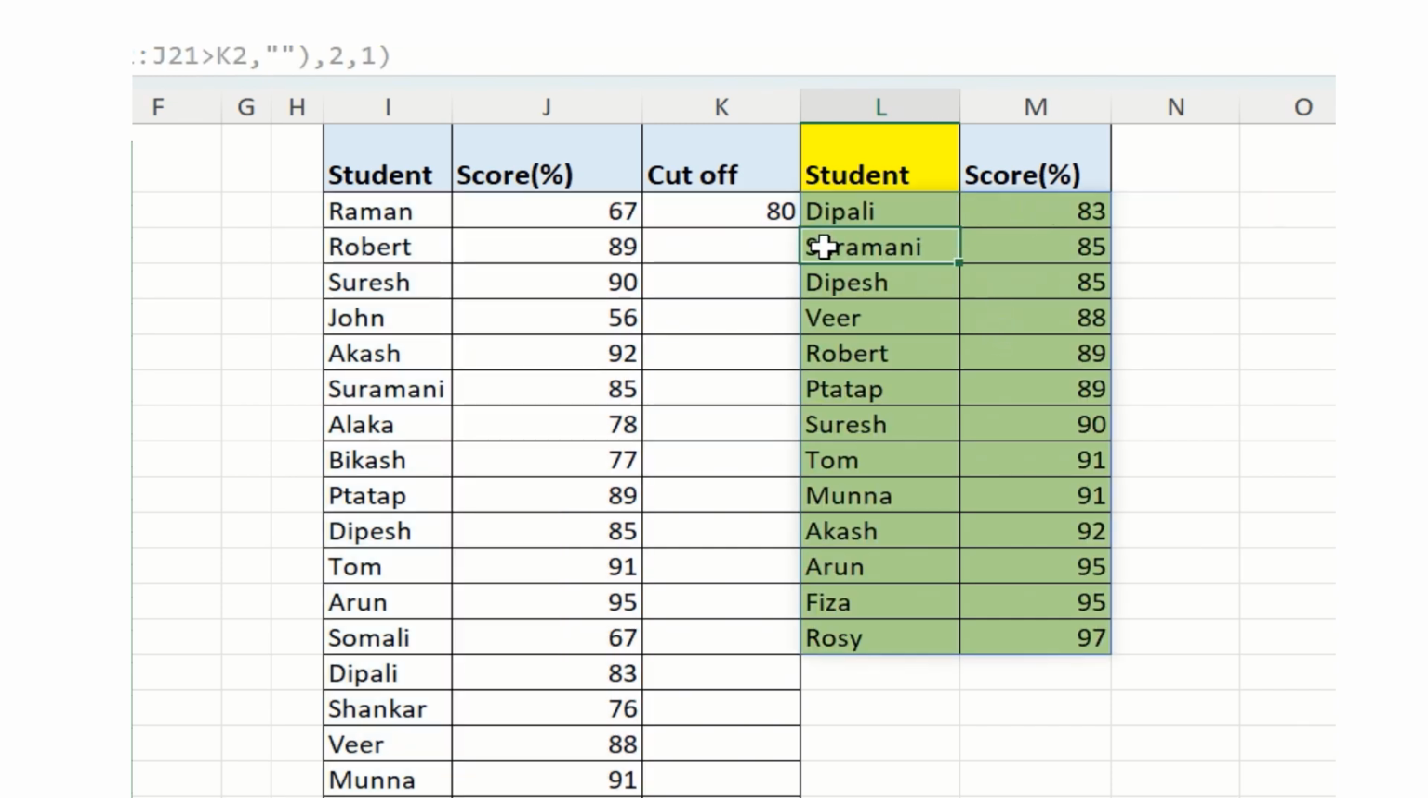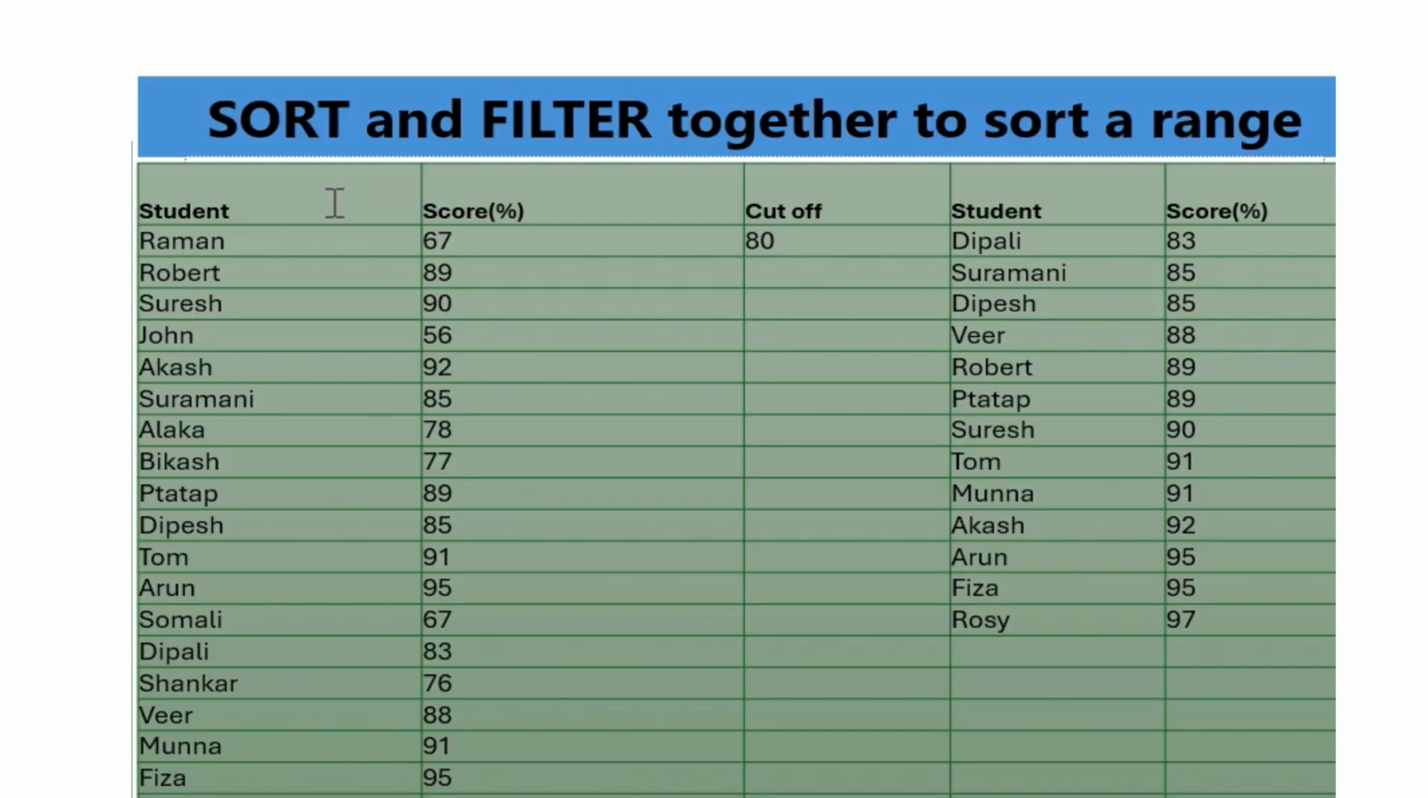So we found this is the list of students filtered by whose score is more than 80 percentage, and it is sorted in ascending order. So in this way we can sort and filter together, and filter to a particular limit. I mean, we put the cutoff mark 80, and the sorting order is ascending.